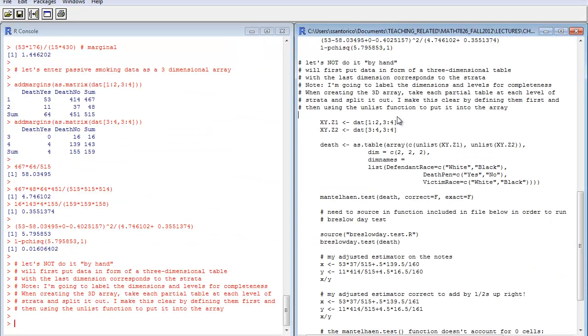So the previous version of the script we had gone through, quote, by hand, where I had given the formulas and we had gone through and calculated the statistics, and we had gotten up to this particular point. So all of the code from "let's not do it by hand" on is new. To automate this, you're going to need to create a 3-dimensional contingency table. And probably the easiest way to do this is to do your marginal tables separately.